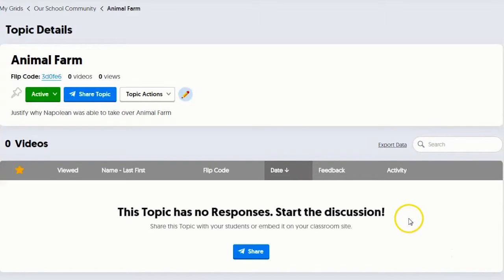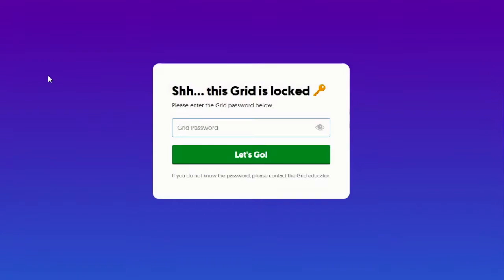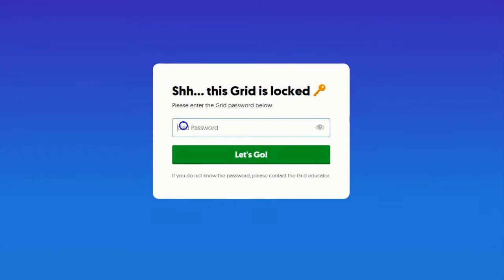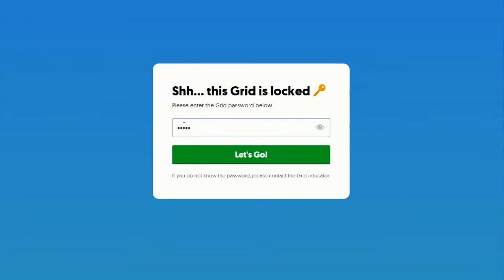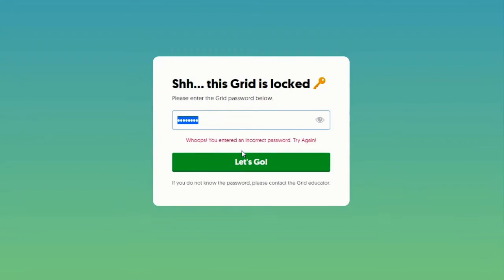Okay. Now, if I want the students to be able to see, so I'm going to view as a student, I click on this here, code, and now it's telling me the grid is locked. So if you recall, I saved that password, and hopefully I can type it in correctly. Let's see if I can get to it. No, I did not. Try it this way.